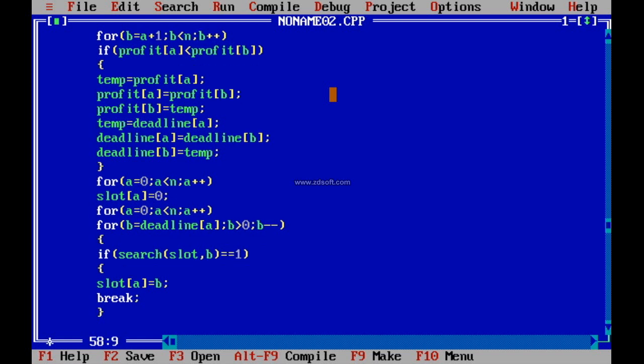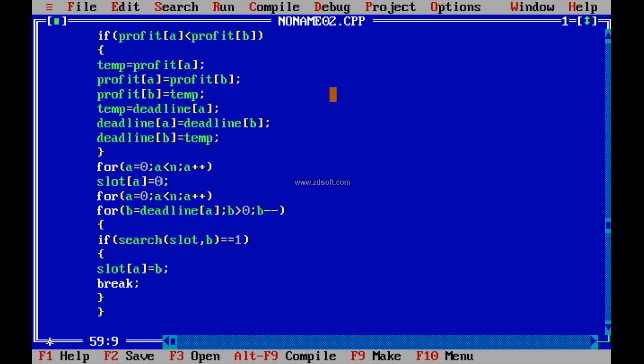The deadline does not mean a particular value. The deadline means a clock time, whether it is 1 minute, 1 hour, 1 second, 1 day, 1 pm, or anything else. You need to understand it. I'm closing the if condition. I'm closing my for loop. Now we need to assign the slots and finally print the statements.